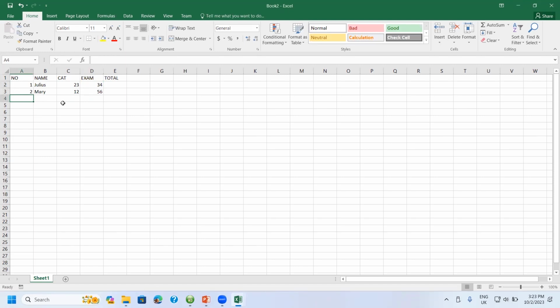I can click on cell A4 and type 3. Then I can click on cell B4 and type Otieno. I can then click on cell C4 and type 33. On cell D4, I can type 40. So you continue entering your data as you want by clicking on the respective cell where you want your data to be placed. And then you type that data using your keyboard.